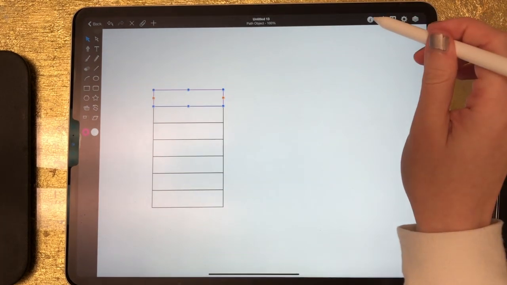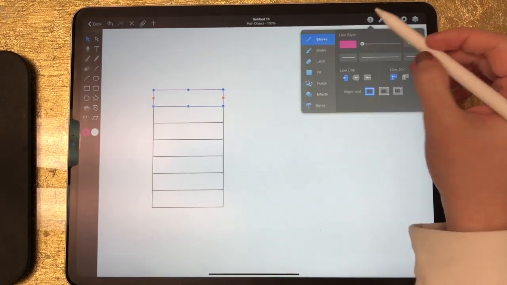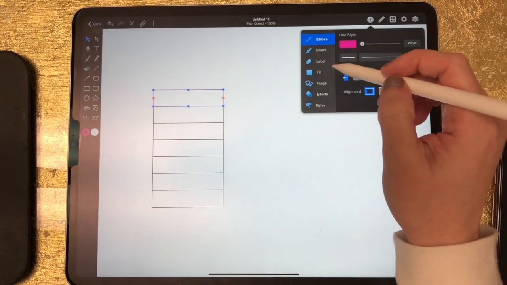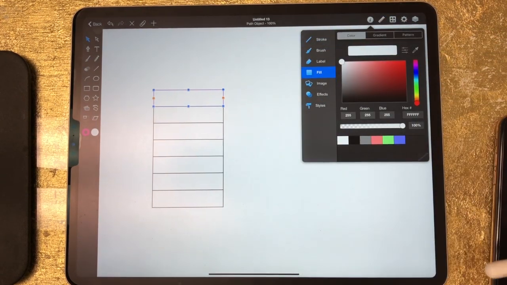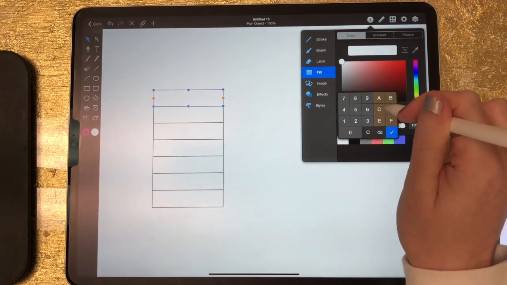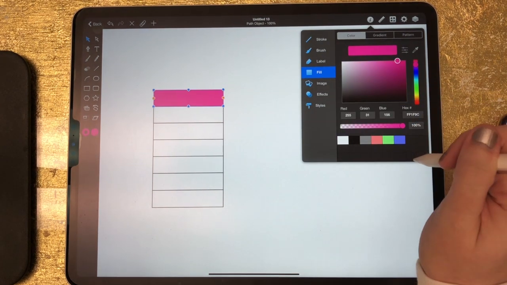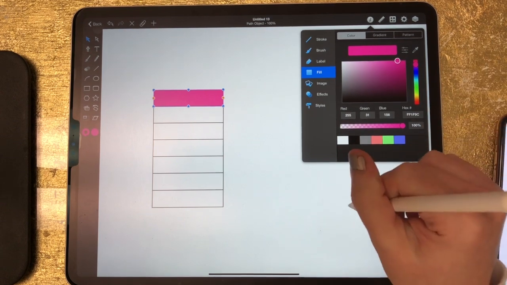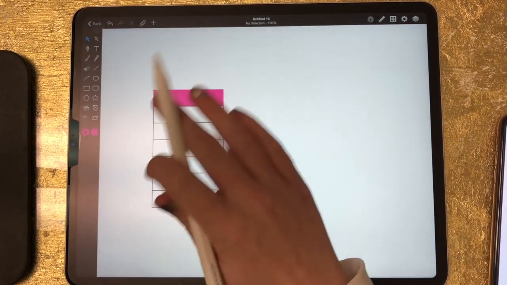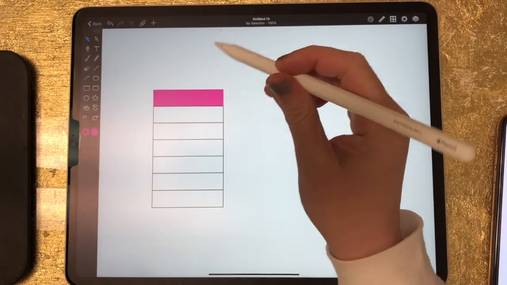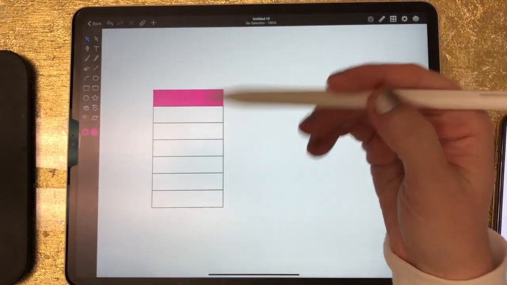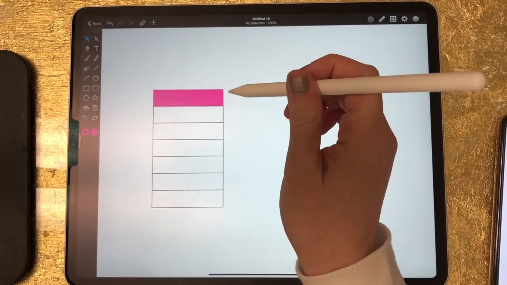To change the fill color, after you've changed the stroke, go to fill and then change the hex code again to that exact same code. When you're done, hit enter or hit the check mark. And now I've got my first colorful box. I'm going to show you one more time, and then I'm going to speed through the rest. So we're going to move on to the second box.